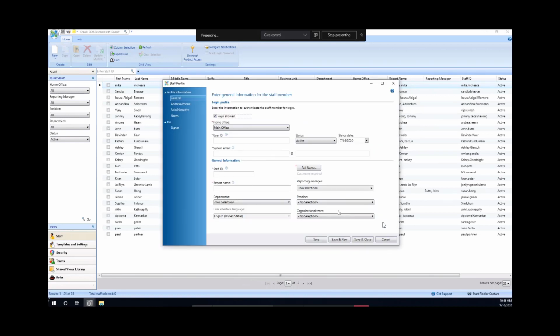In the Staff Profile screen, we'll add a new staff member. Any fields marked with a red asterisk are required. I'm going to create an account for Sam's staff. First, I'll enter the user ID. After that, I'll enter this user's email.